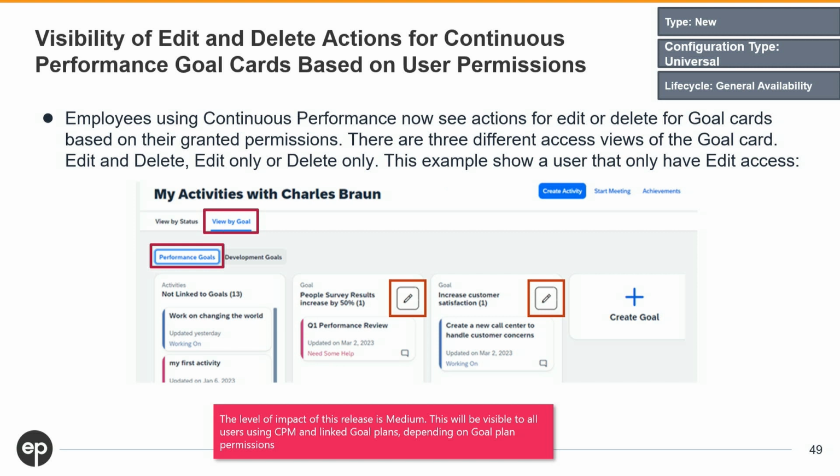Then there are some new features for the UI, so to speak. So when you have permissions to delete goals or edit goals, now in the continuous performance, when you go to activities and view by performance goals, this screen shows an option where, for instance, the employee can edit goals, but only the manager can delete them. Then the employee will only see the mark for editing. The manager, in this case, if a manager has both edit and delete, will see 3 small dots. If you only had access to delete the goal, you would only see the trash can as the icon.